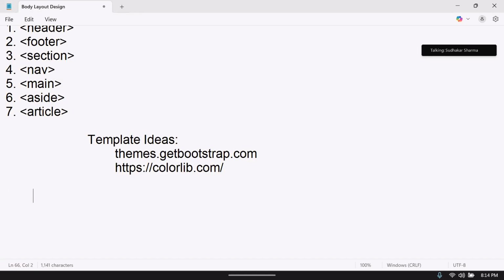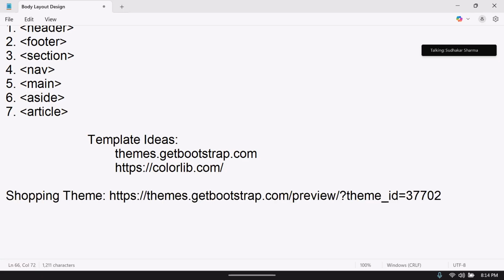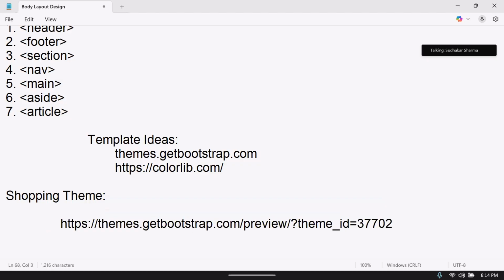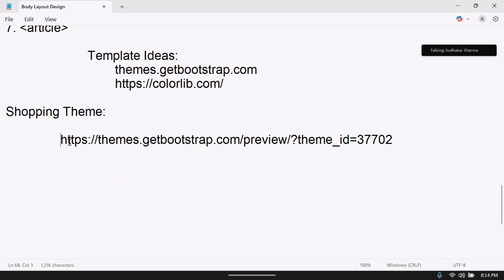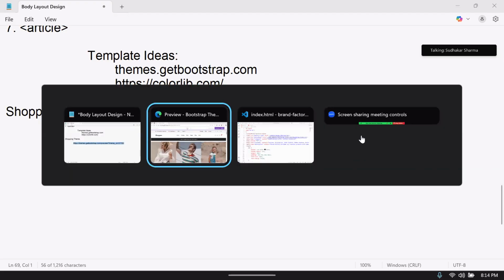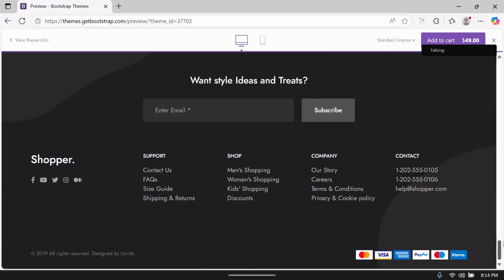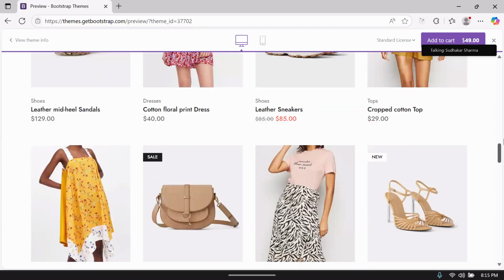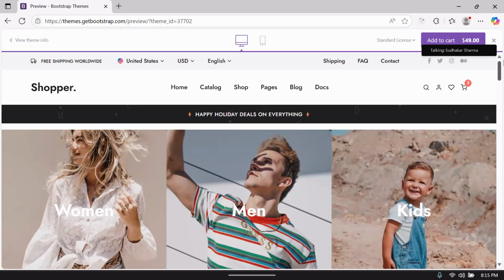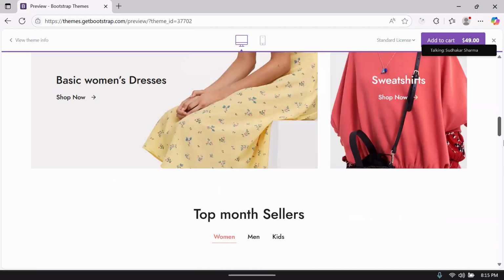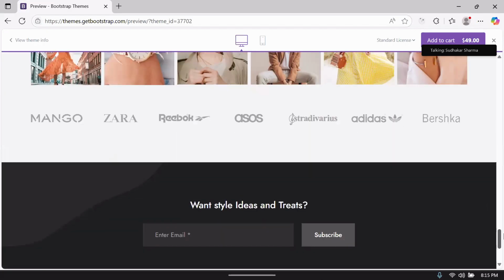This is a shopping theme. This is the shopping theme, right? I will directly give the theme ID. What you do, you open this directly, you will get this, and this is one shopping related theme. This we will try to create now. That means this we will try to design this part, right?